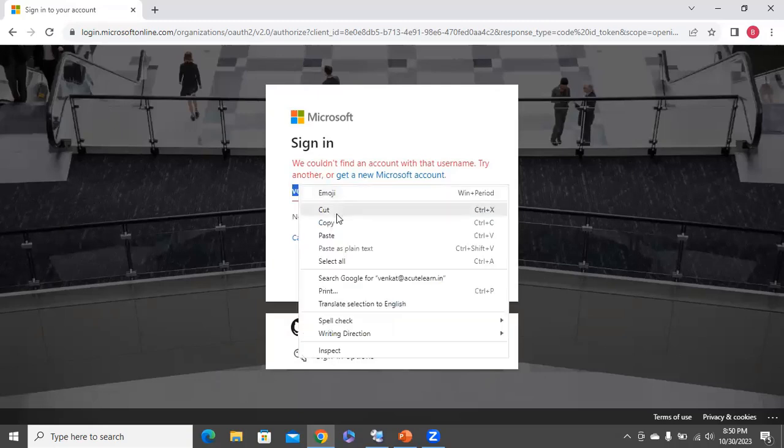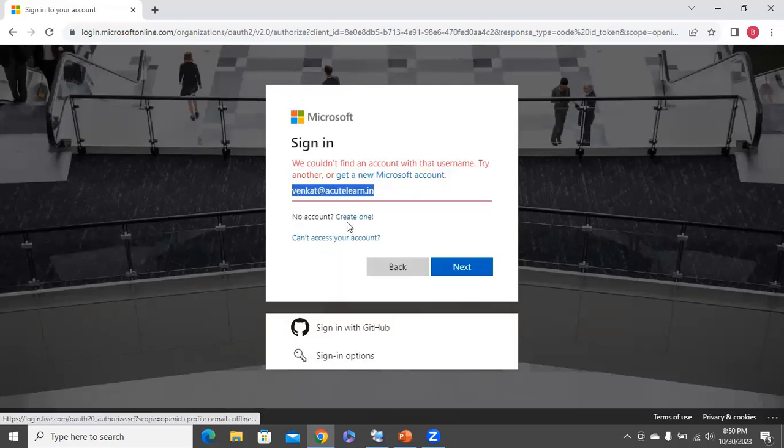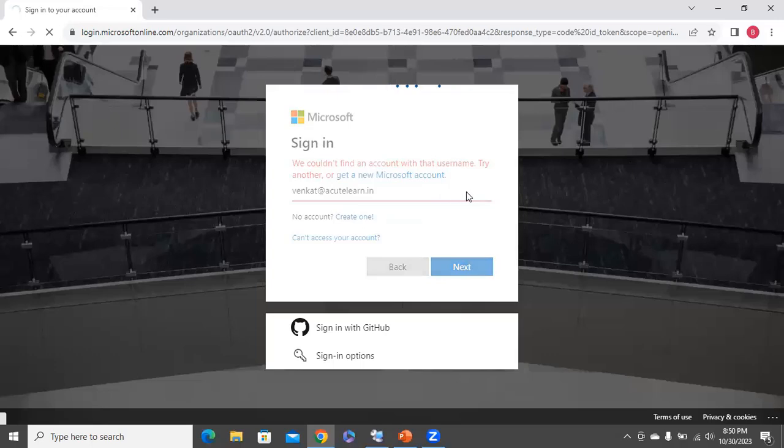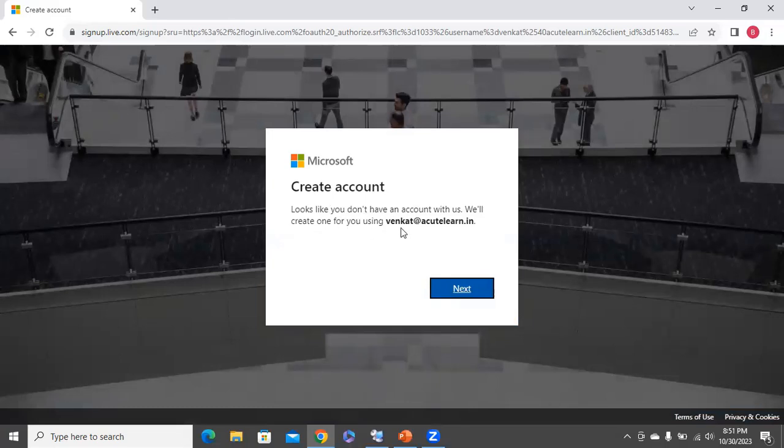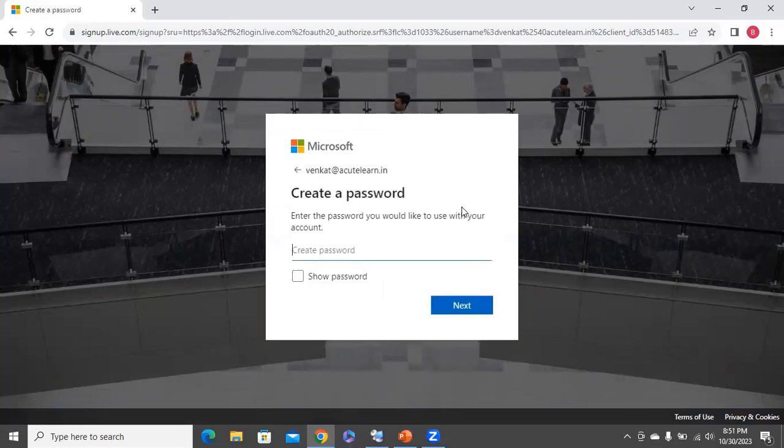So I'm saying don't have one, get a new Microsoft account or create one. So I'm creating one. Looks like you don't have an account with us. So we'll create one for you using venkat@acutelearn.in. It's going to create a Microsoft account. Now set the password.